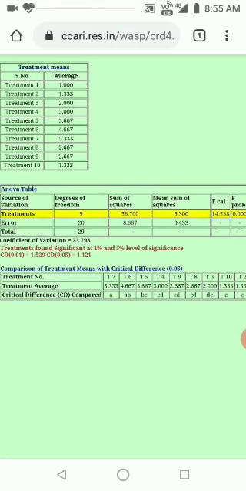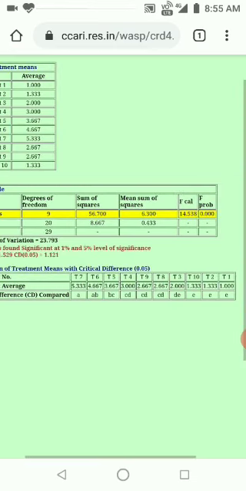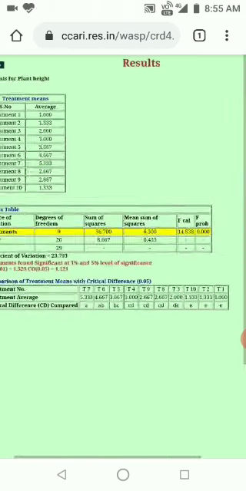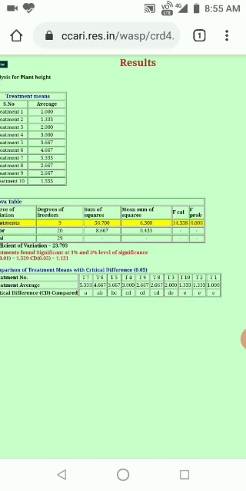So you directly got your CD, and from analyzing that CD you can decide which is the superior treatment and which is the inferior treatment. Here they also show that T7 is the best treatment. If the difference between two treatment means is less than CD, then these two treatments are at par with each other. Remember that. If the difference is more than CD, then one treatment is significantly superior to the other.